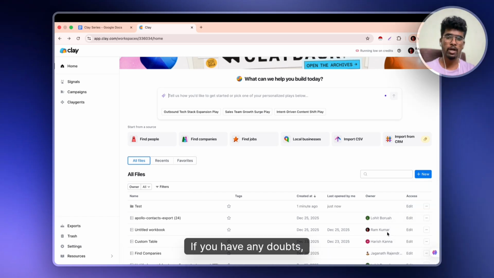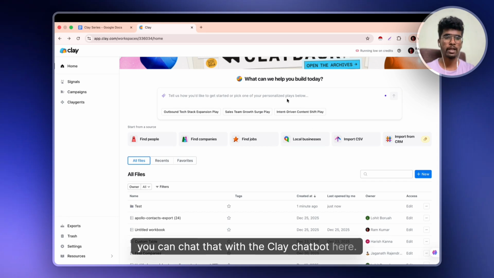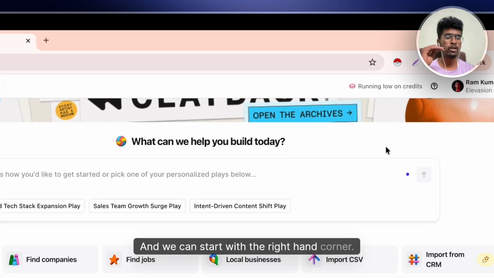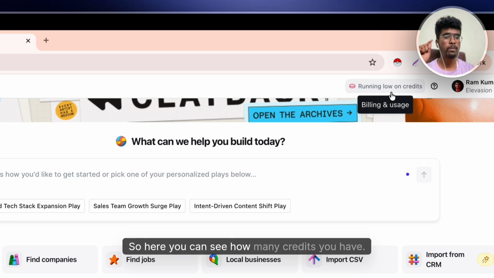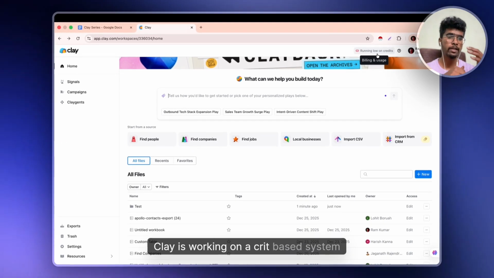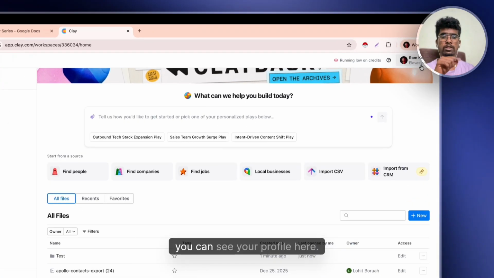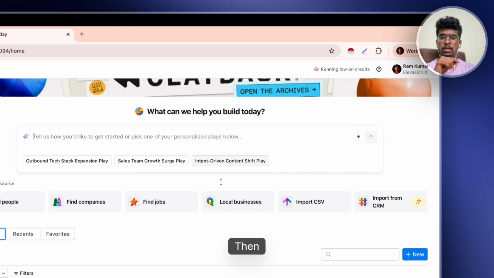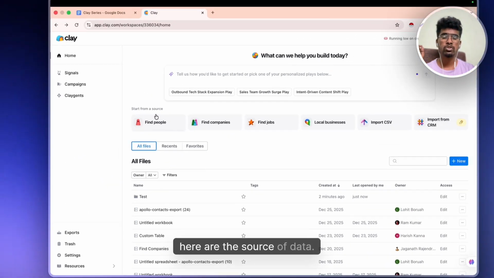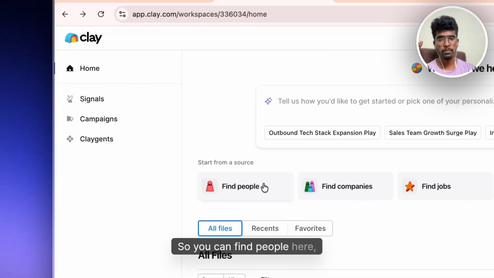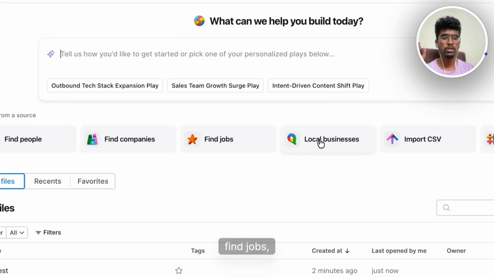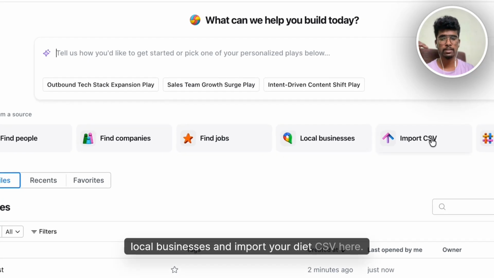If you have any doubts, you can chat with the Clay chatbot here, and we can start with the right hand corner. Here you can see how many credits you have. Clay works on a credit-based system, and you can see your profile here. Then here are the sources of data. You can find people, find companies, find jobs, local businesses, and import your CSV directly here.